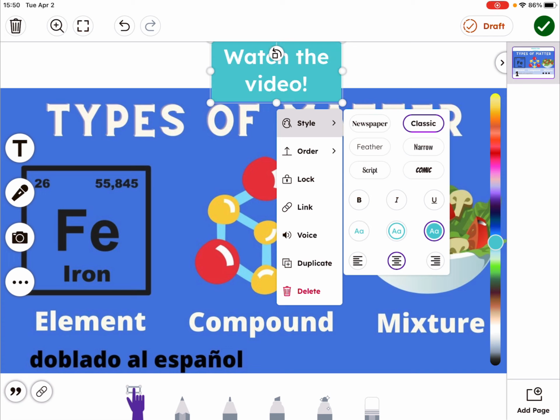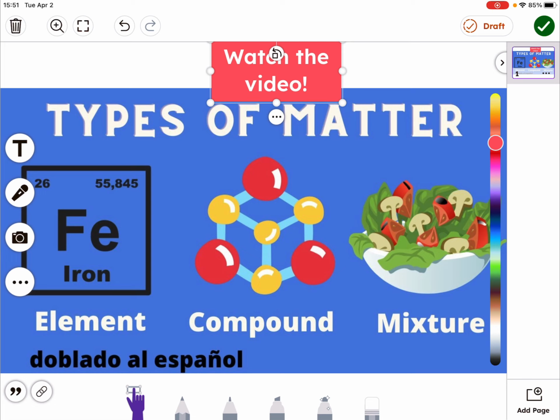And if I go back to the fill, the neat thing is you don't have to worry about changing the color of the actual font or the words itself to match the background, because I know sometimes that can be a task for us teachers, especially when we're presenting information to students. We want them to be able to see it.